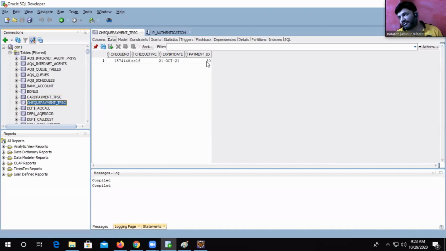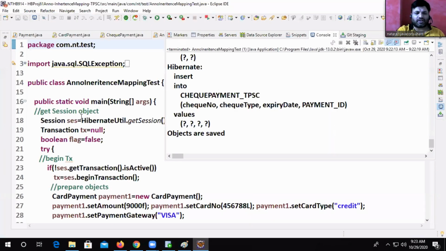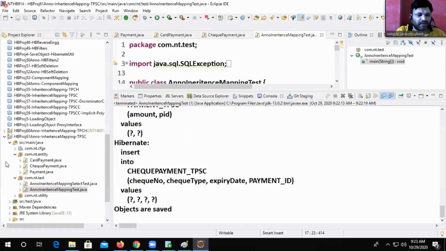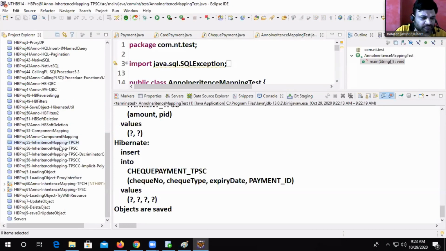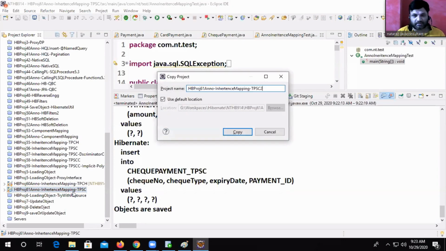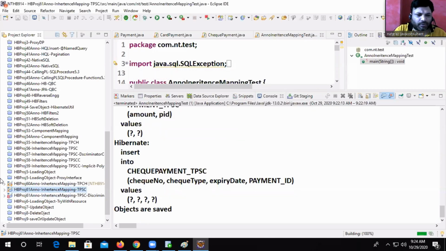Come on, guys. Easy or not easy? Check_payment_TPSC. Things are happening as expected. Okay, no, sir, I want to get the same thing with the discriminator column. I too never experimented, it seems. Okay, let's see the discriminator column. I'll go to that project later.